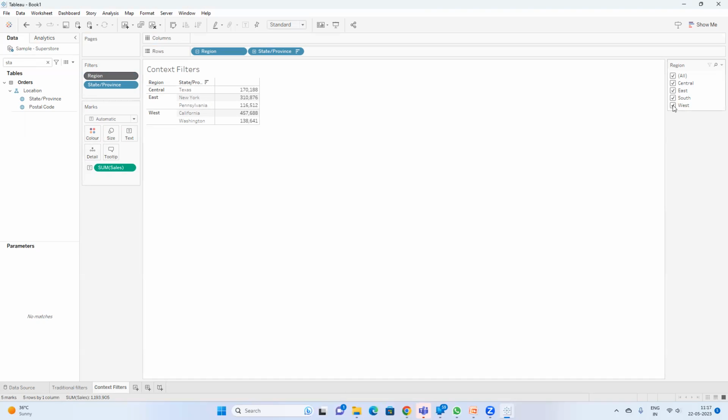Now, if I unselect west region, I will still be able to see the top 5. Why? Because in the available set, central, east, and south, whatever is the top five, I will be able to see that top five. Let's say even if I select one region, in the central region, whatever is the top five, I can see that list. So what a traditional filter is doing is applying both the filters. But what I want in this particular scenario is to see the top five in that particular region. That is possible only because of the context filter.